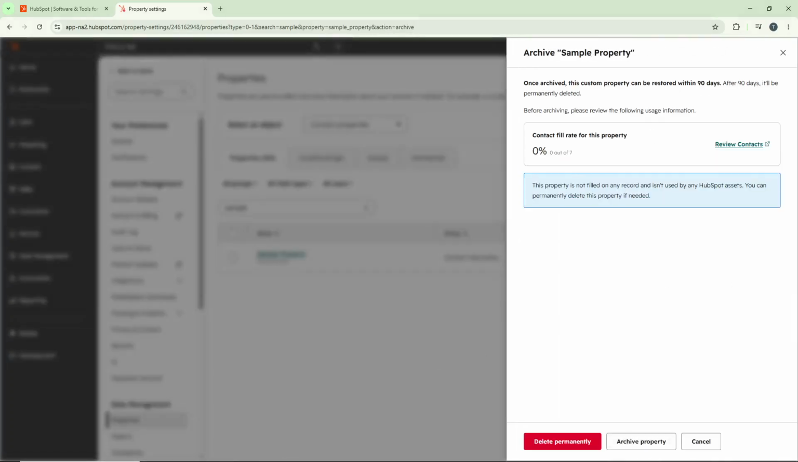Archiving a field is the first step in the deletion process. It removes the field from active use but doesn't permanently delete it right away, giving you a chance to recover it if needed. Now, after archiving the field, look over to the right side of the screen.